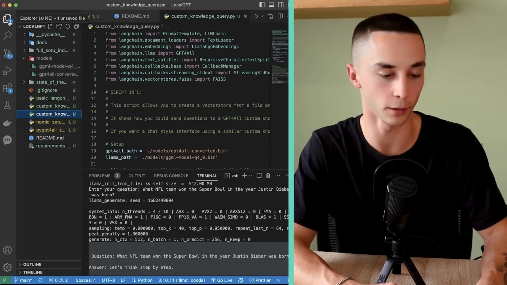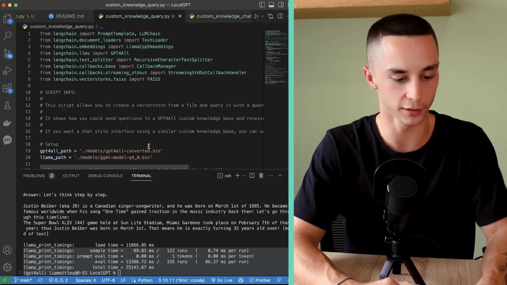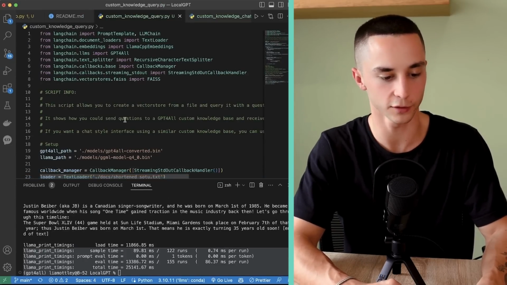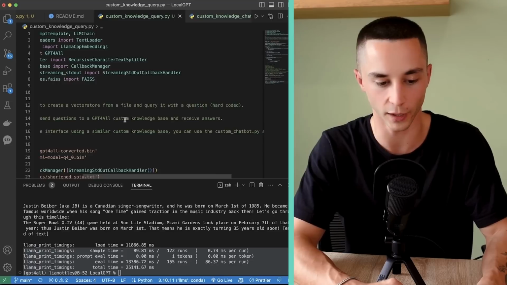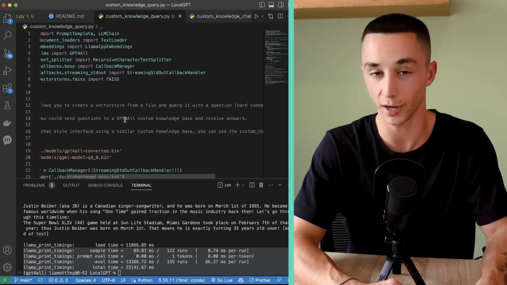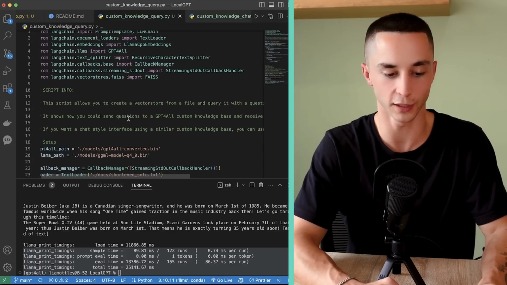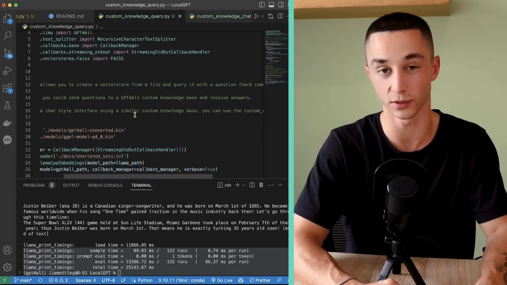So this is like creating a LLaMa index that you're able to ask one question to by querying that index. This one here is called custom knowledge query.py. We can go through this, and I've got a little bit of information on the script here. This script allows you to create a vector store from a file and query it with a question that you hard code in. It shows you how you could send questions to a GPT4All custom knowledge base and receive answers.